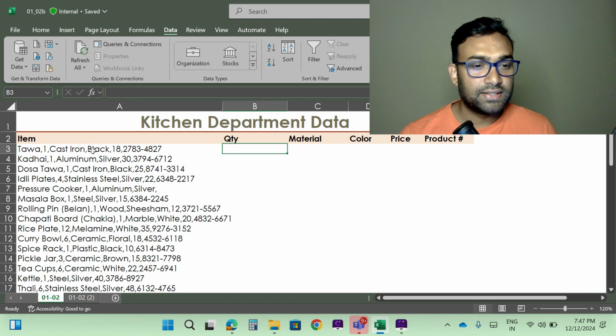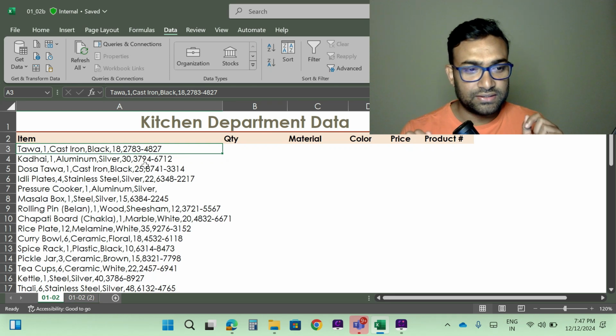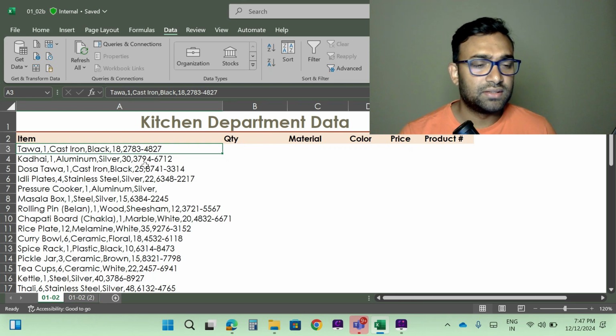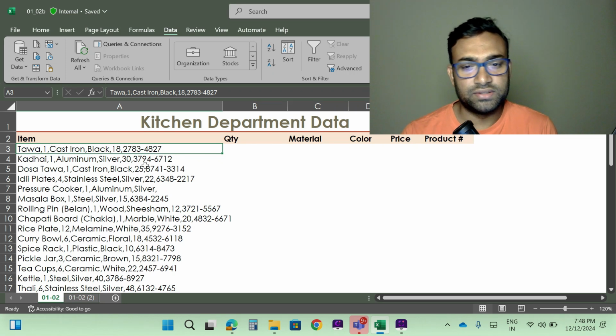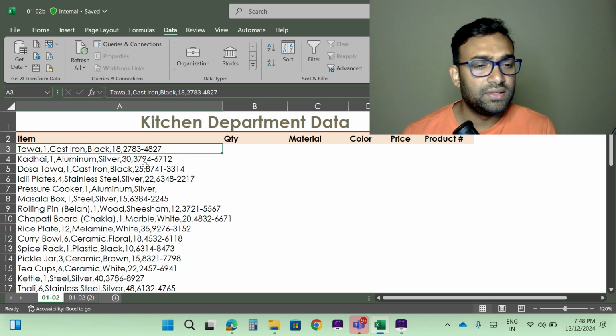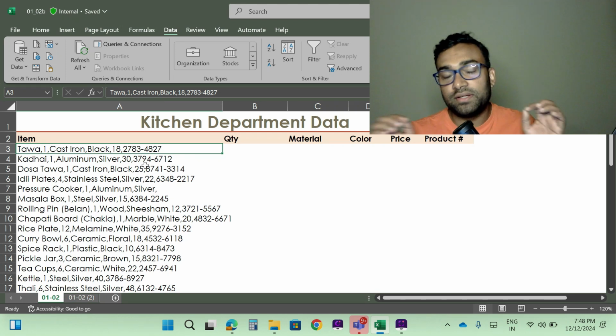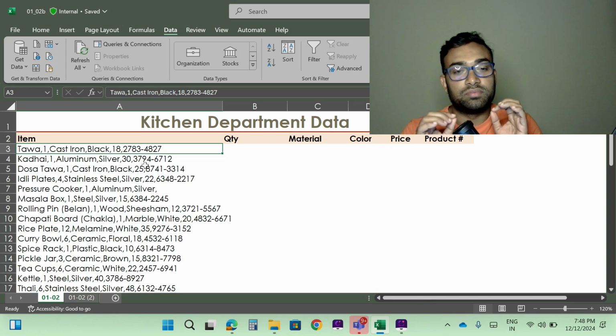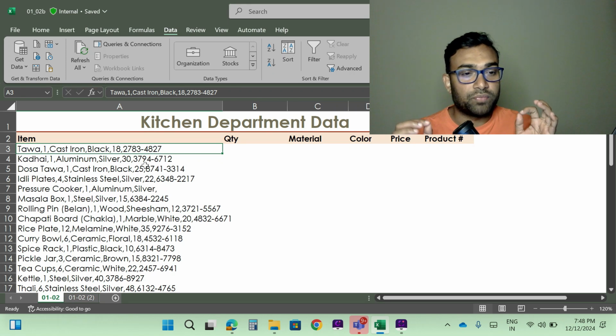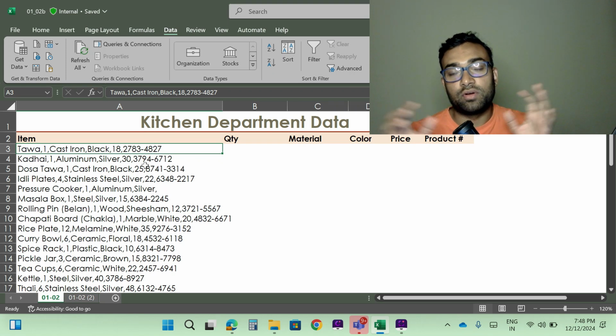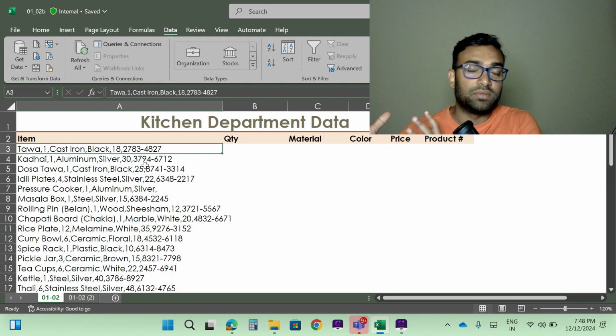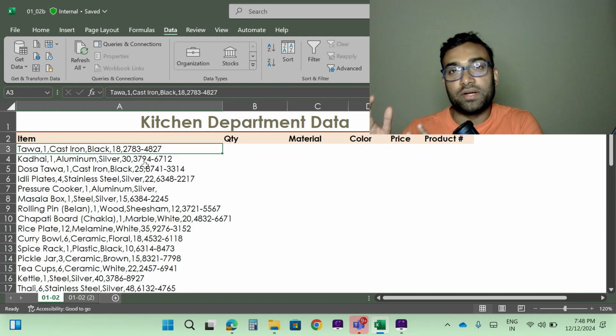Anyway, so here the data is like this: kitchen department data, that is tower 1, then the tools, the first thing is the material, then the quantity, then the price, and then the product code if there is one. So it's comma separated values. There are 4 or 5 separate things, so it is comma separated only, a CSV file.